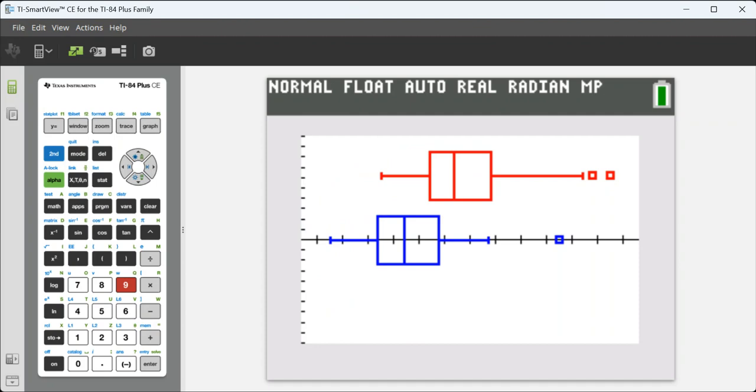You can also click Trace, use the up and down arrows to switch between the two plots, and then you can scroll through and see the key points, the 5-number summary, as well. So that's how you do box plots in the calculator.